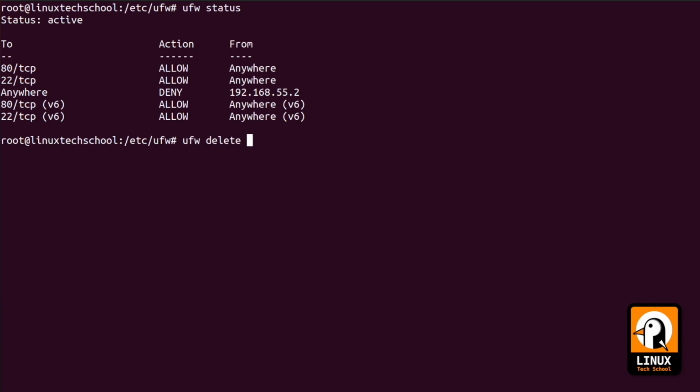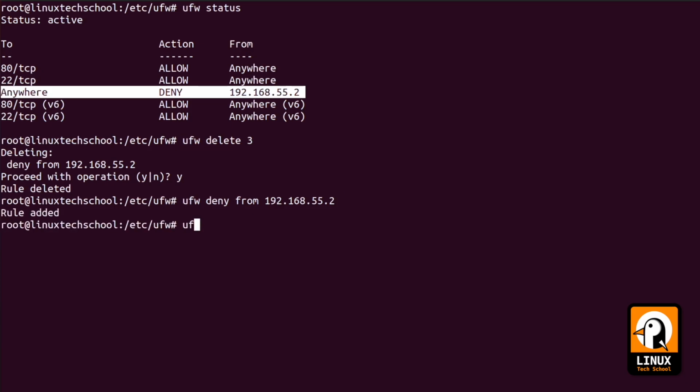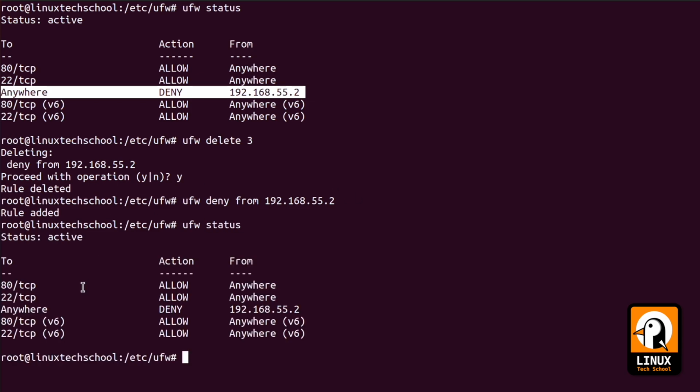Now let's change the configuration again. I'm deleting rule number 3, the deny one, to make a different configuration in this case. I am deleting and creating a new deny rule, and after that, let me show you what the result is.